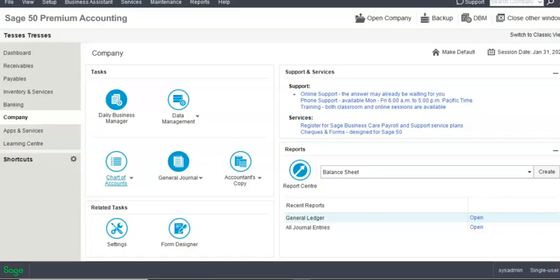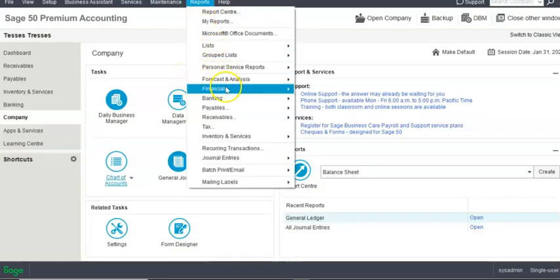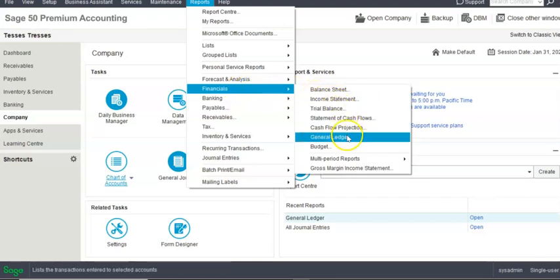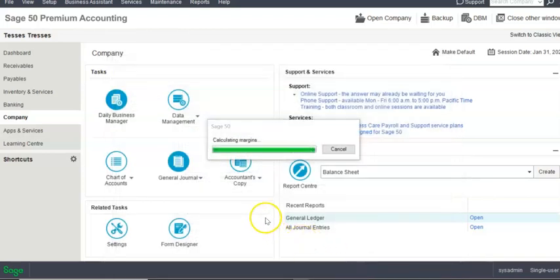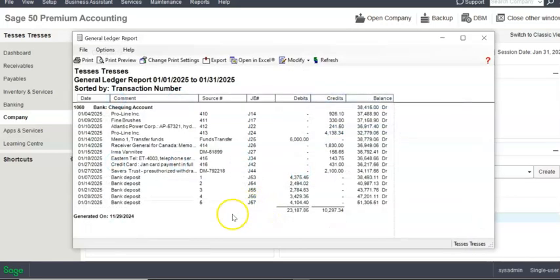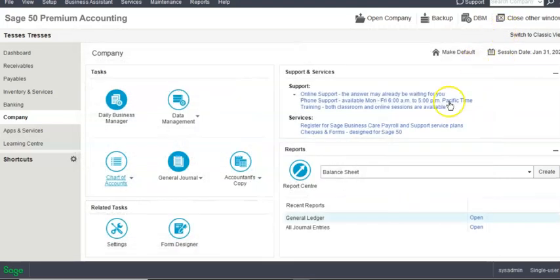And we're comparing that to, if we go to reports, financials, general ledger, and we want our checking account, our bank account. And this is what we're comparing it to. And if you see here, the ending balance is 51,305.51, and that's at the end of January.